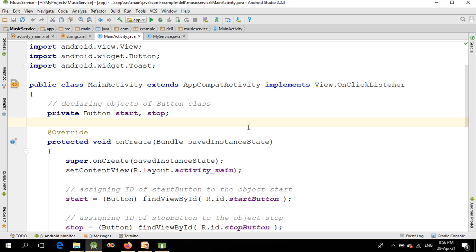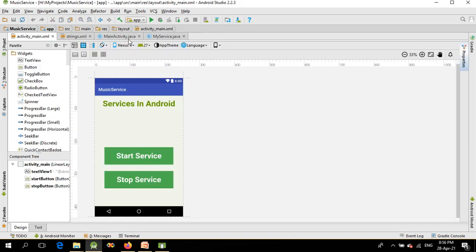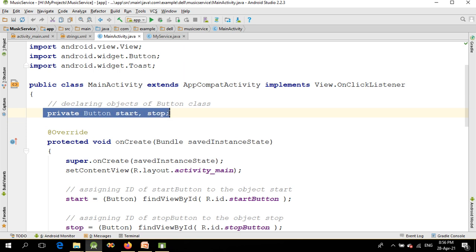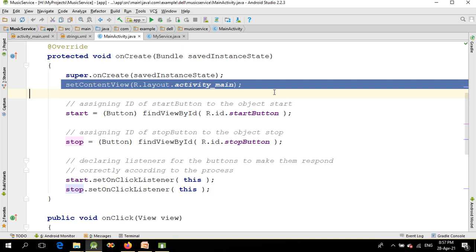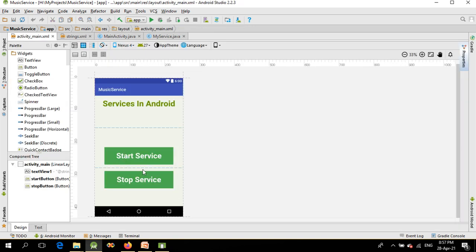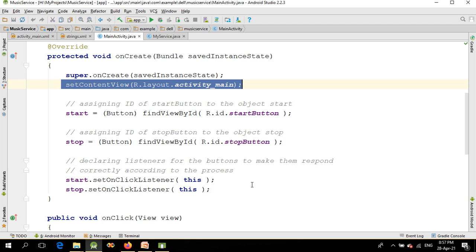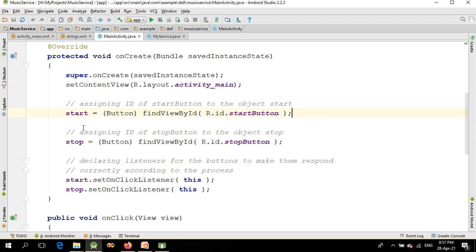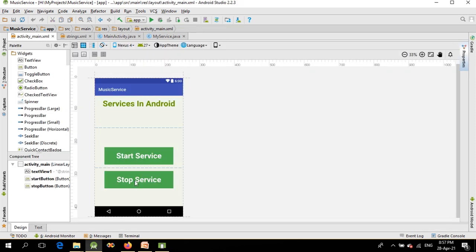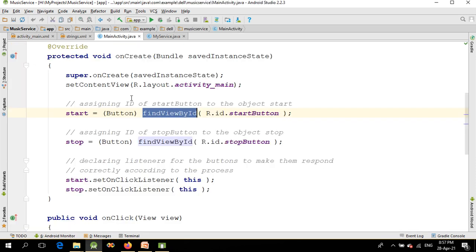Okay, and as I said earlier, we have two buttons. That's why we have declared here the objects of the two buttons. So this is the class Button, and start and stop are the two objects. Start is for the start button, stop is for the stop button. Then setContentView will set the layout, whatever layout is defined here, to this particular activity. And similarly, using findViewById, the two buttons will be assigned to these objects, start and stop.